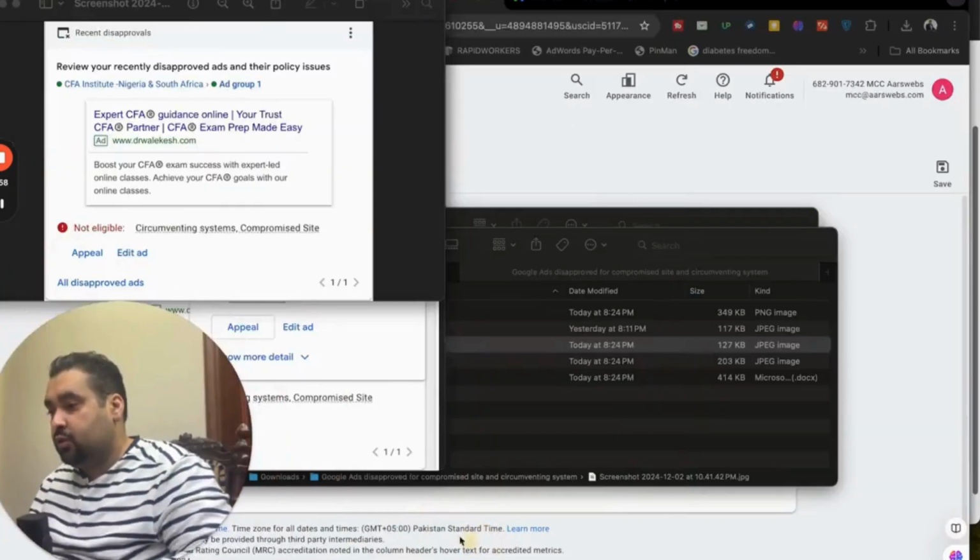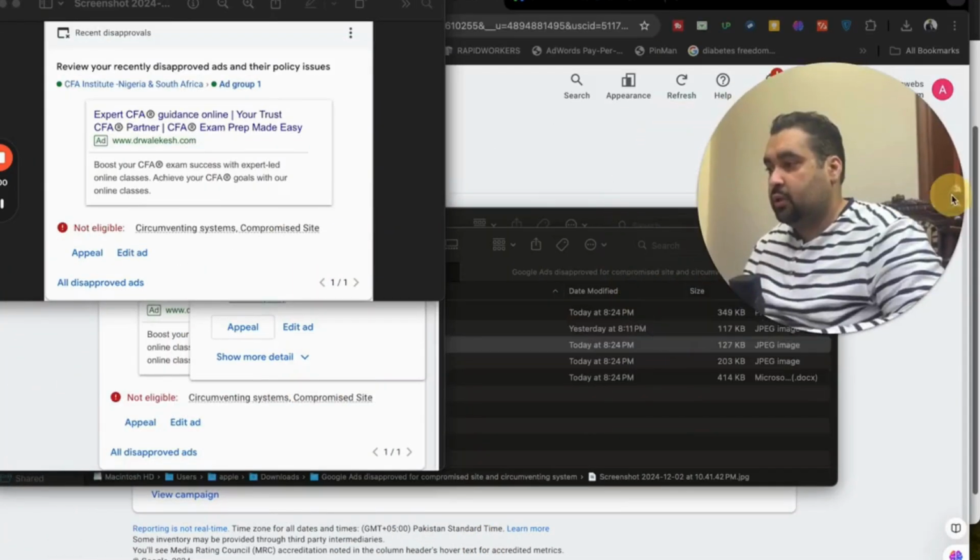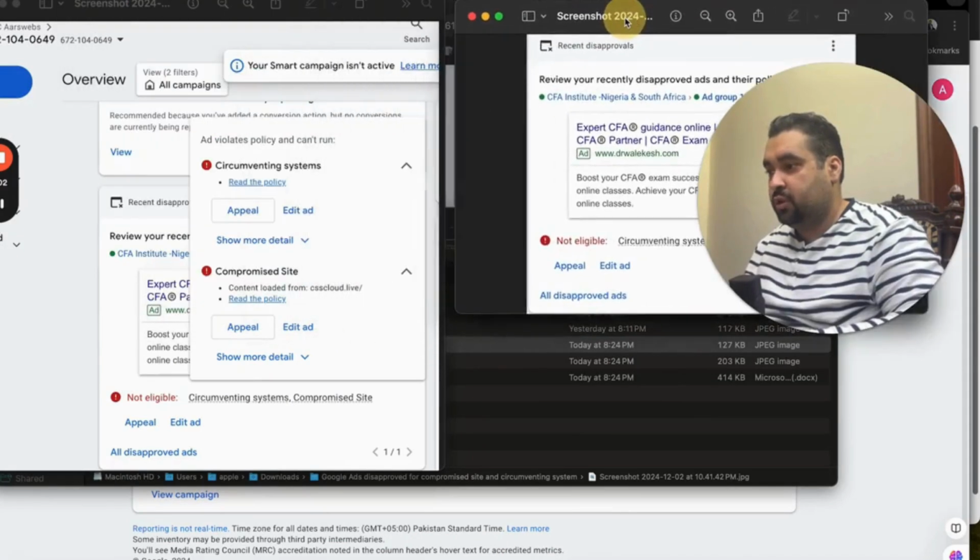Now let's move on to how I was able to restore Google ads being disapproved for compromised site plus circumventing system. Again, just to let you know that this is a combined effort by me and my team, so all credit to my team as well. So let's get started.